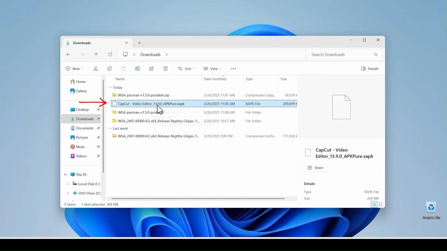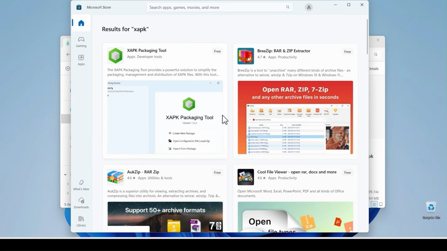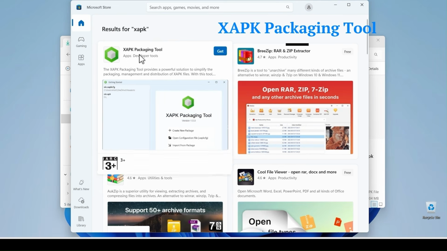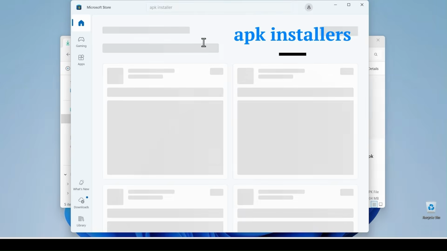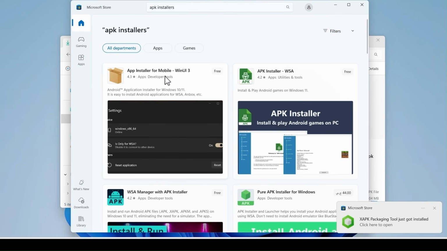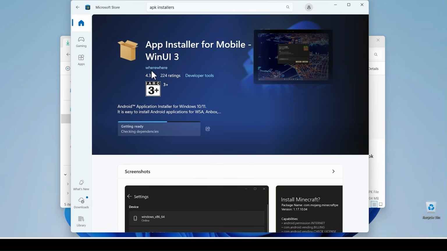Return to your downloads folder and locate the Android app in APK or XAPK format. Double-click the file to start the installation. If it doesn't open directly, you may be prompted to choose an app. Click on Browse Apps in the Microsoft Store, then install the XAPK packing tool. In the meantime, let's download APK Installer. Make sure you select the app developed by Wire.